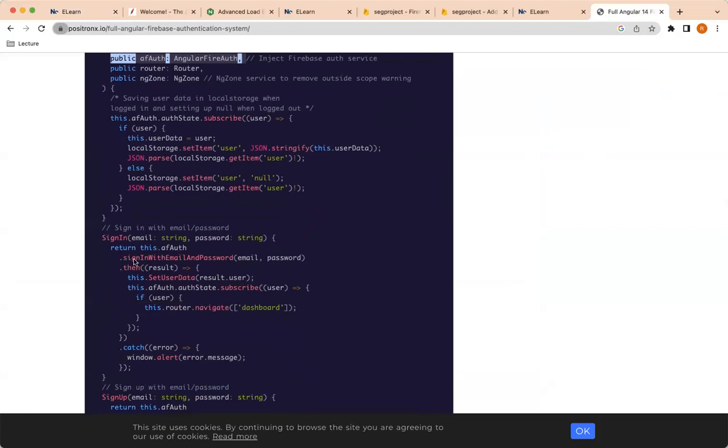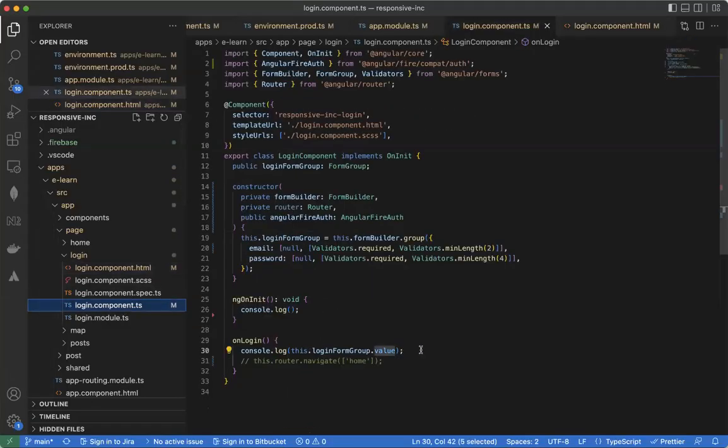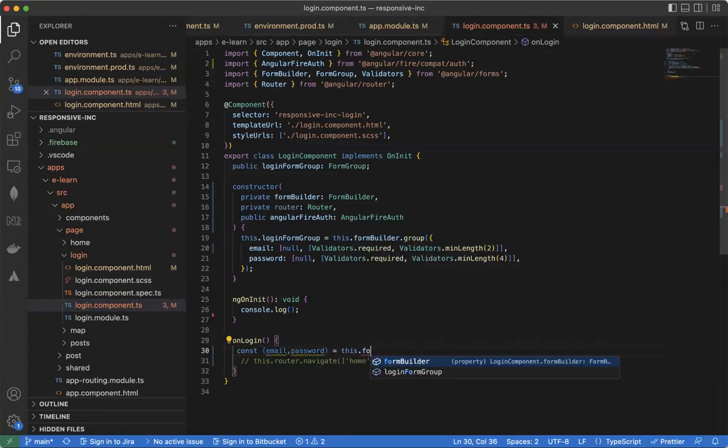Now what we have to do is we have to call Fireauth, sign in with username, email and password. Then we'll get the result and see what's happened. Okay. So we have the email and password. Let's construct this. Const email and password. We'll get this from the login form group value.